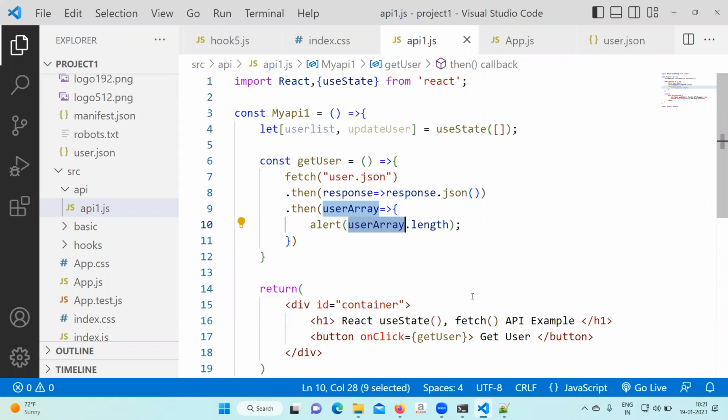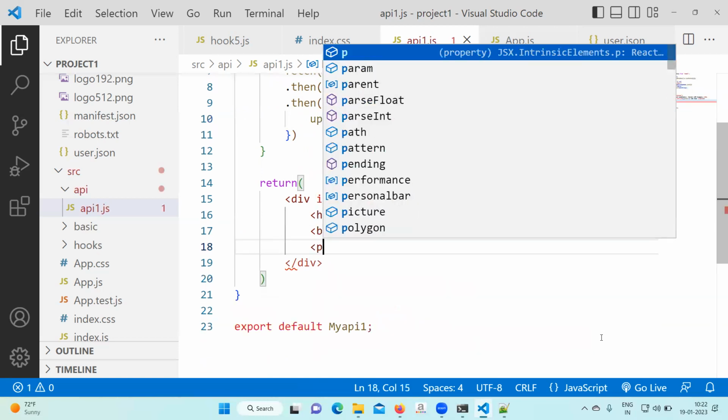Okay. Now this data should not come as alert. This data should go to the update user. Only the user array, not length. The user array you give to the update user. From update user, where will it go? It will go to the user list. Print the length below, print the length in a p tag.